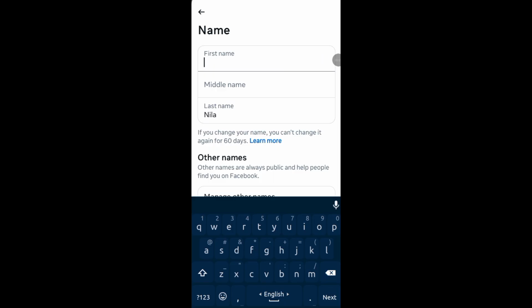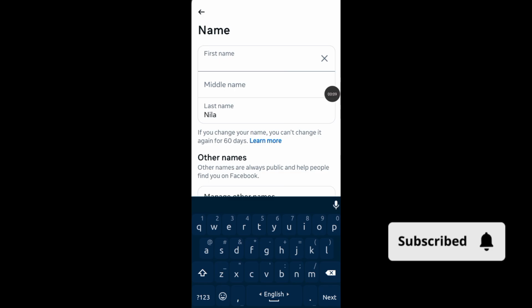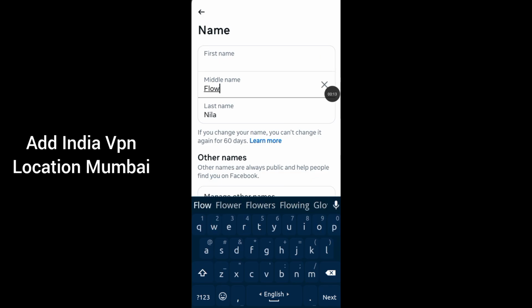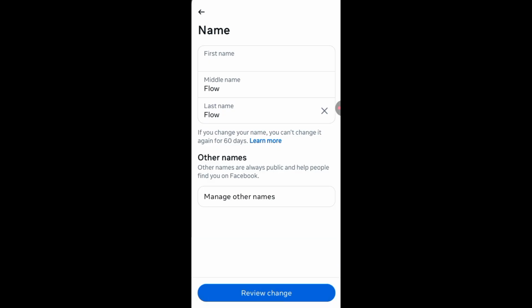So in the same way, you have to remove both names, first name, middle name and last name also, but at this moment you have to connect with an India VPN. If you are outside India, then you have to connect a VPN and set the location to Mumbai. So then you can see that I just write my middle name and last name also in the same name. Don't enter different names, you have to input one name. Just do it carefully, don't do it wrong.